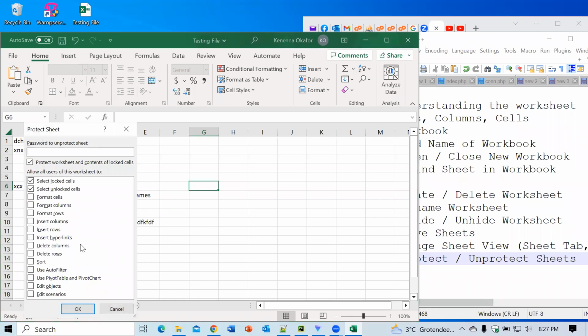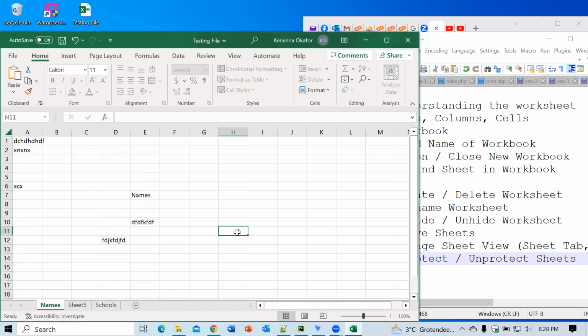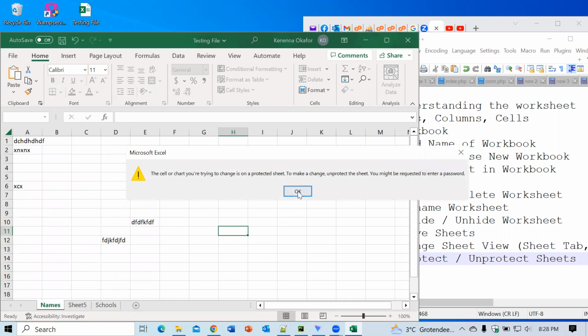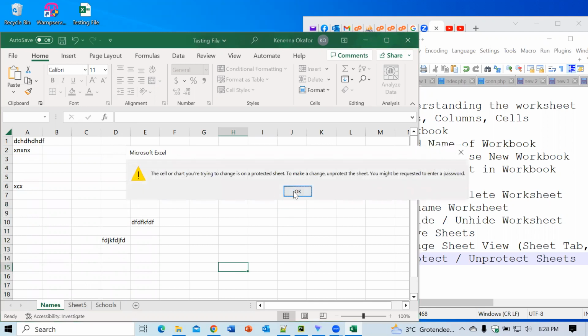If I pick protect sheets, I will be asked to pick a password. So let me just say the password is hi, H-I. That's the password, and okay, everything default. I'll be prompted to input the password again. The same hi, which is case sensitive, guys. And then click OK. You see that I or anyone else will be unable to input anything. This sheet is protected.